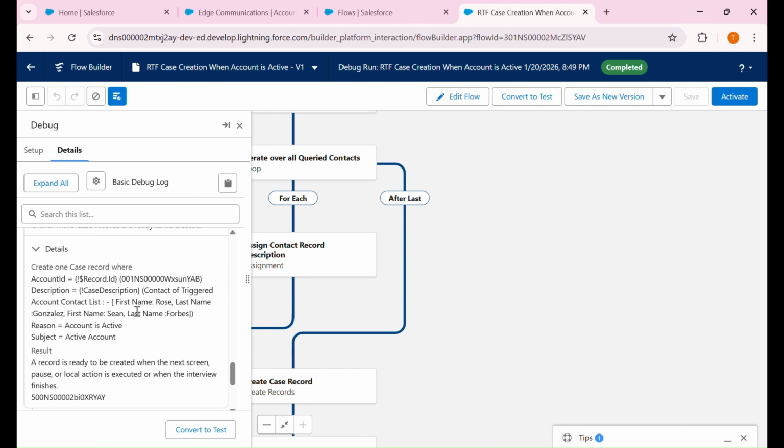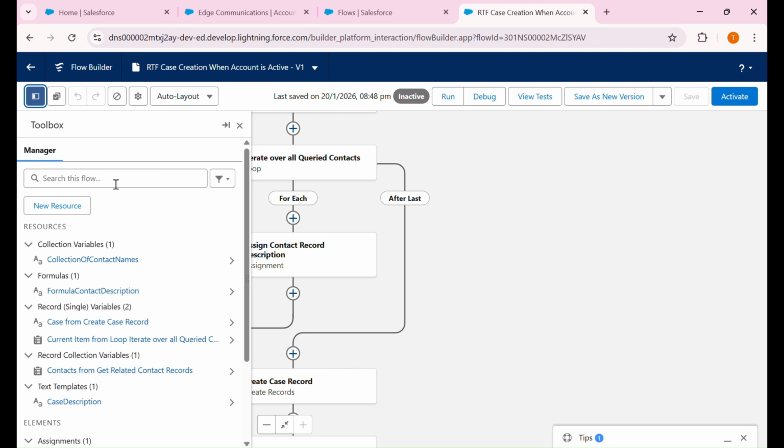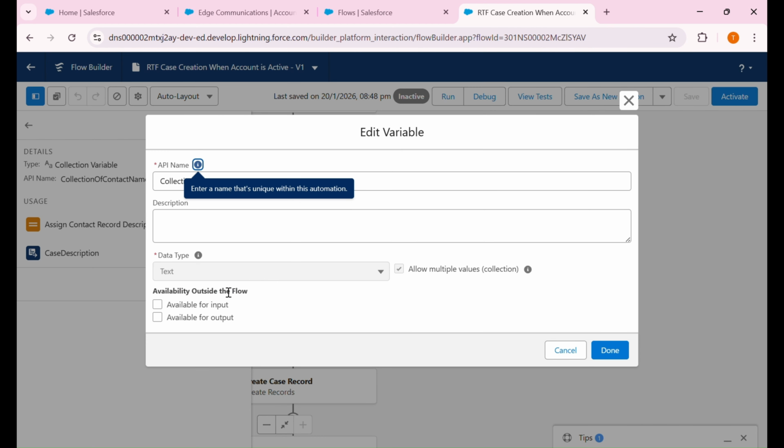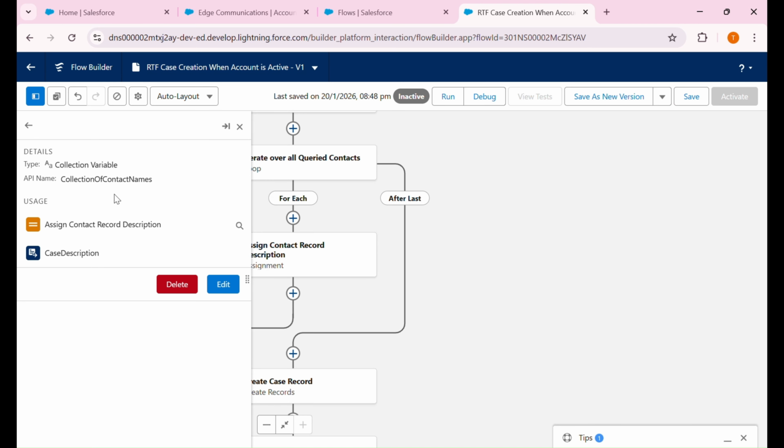Okay, so basically you can see first of all that it is giving this square bracket. It is giving square brackets because we have created this list as a collection, right? So what we can do, we can click on edit flow. We might have to create a new variable. If we remove this, that square bracket will be removed.